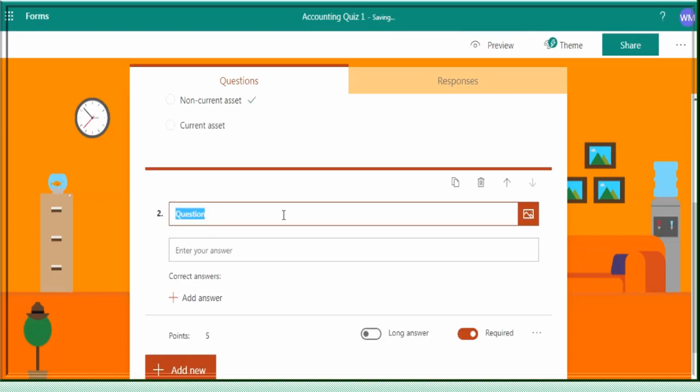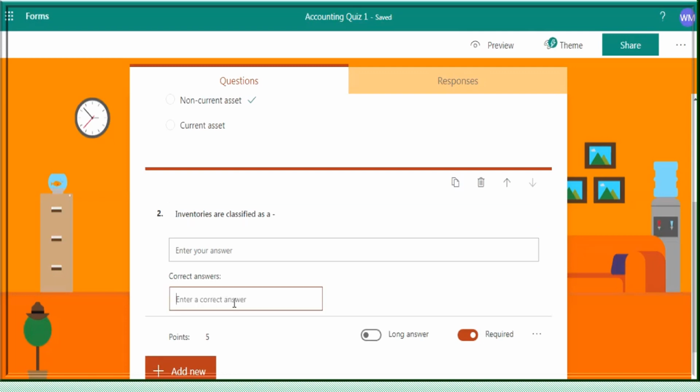So in the text question, suppose we say inventories are classified as a dash. Now here, if the answer is long, you click here on long answer, but our answer is short and you need to mention the correct answer here below. You click on add answer and put in the right answer. Say current asset. Okay, by default the marks given to the first question will come to the second question. Here also this question is required to be answered.